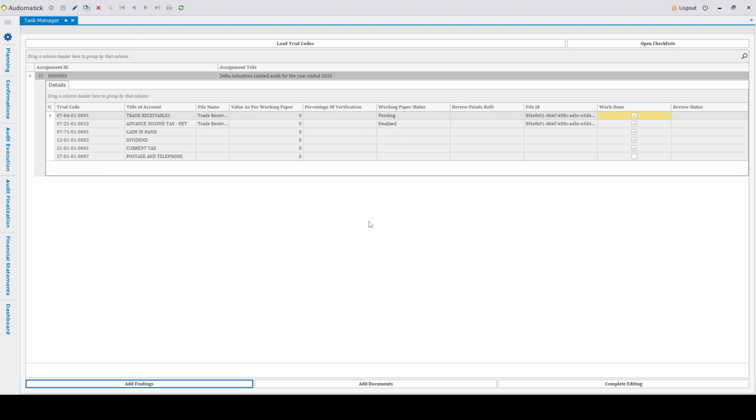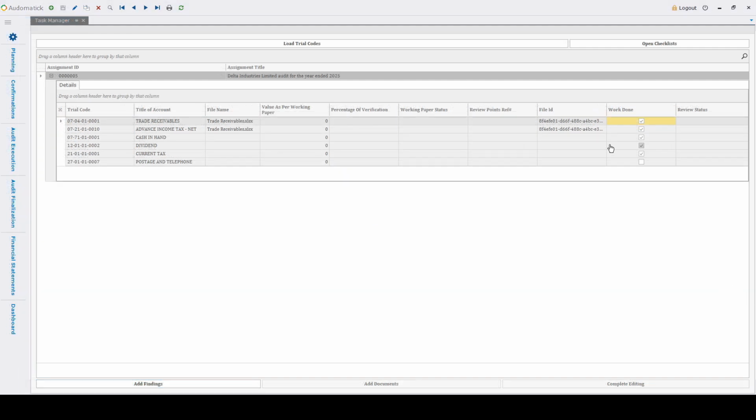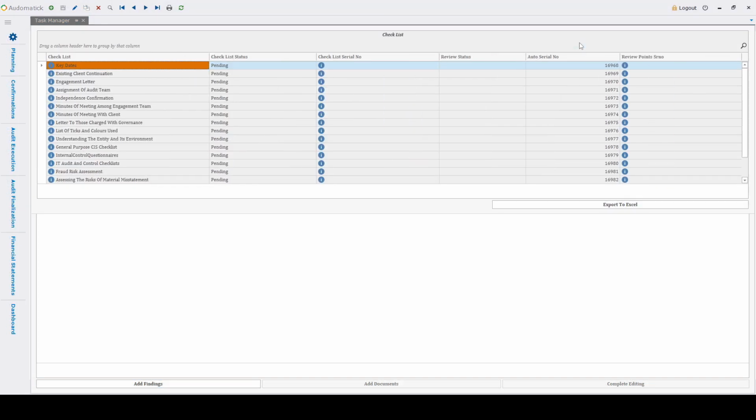The Documents form is identical to the Findings form. You can add any supporting evidence or other documents in that form. The documents can be specific to a trial code, or they can be general in nature. Last thing to explore is checklists. Click on the Open Checklists button to view the checklists allocated in the Work Allocation form.